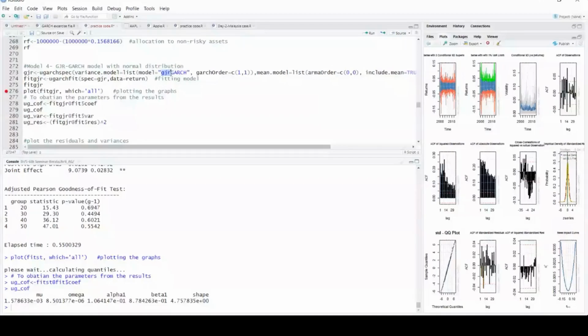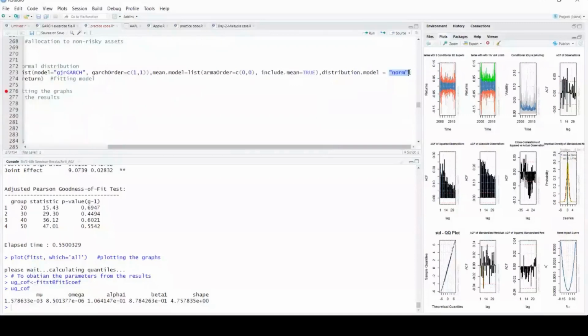Again we are using the normal distribution model, and then we can change it to student T or skewed student T. You can keep on changing the distribution model, but here the main thing I am changing is the variance model. I'm using the asymmetric GARCH model. So I'm just rerunning all the things. Okay, these are my results.